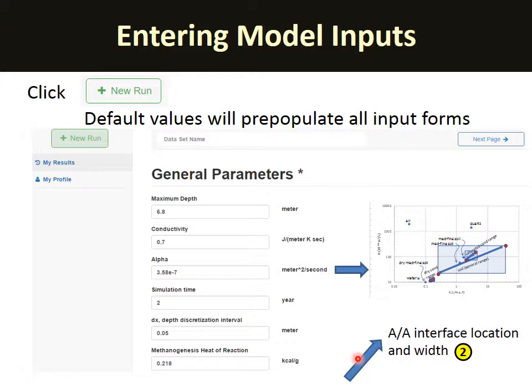This selection of the aerobic-anaerobic interface is very important because it determines where the heat from methane oxidation is released. This form includes the heats of reactions as well. I suggest leaving this input as the default values.